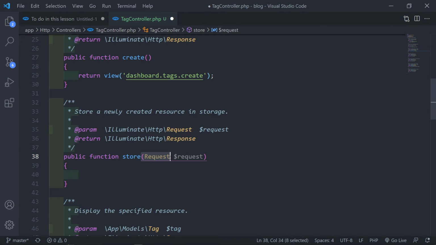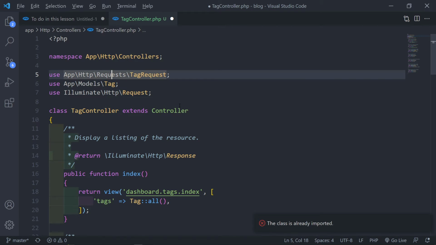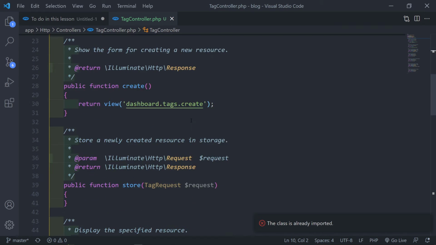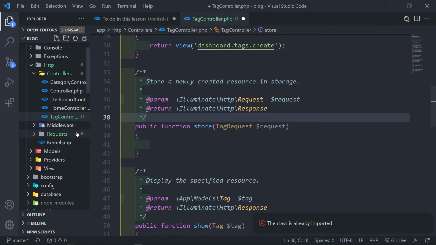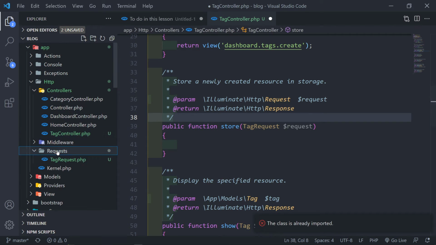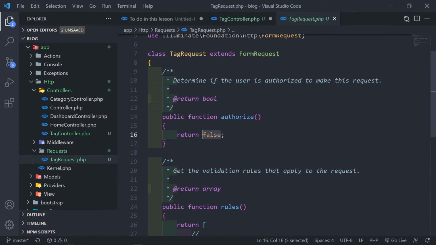All right, so we're going to import that tag just like this. We're going to use the tag request. All right, just make sure it's imported at the top. Right here, you can see the request is imported right there. The next part that we're going to do is we need to edit some rules in our tag request right there. So what we do is we open this. Now you'll see you have a new folder called request, and we have our tag request right here. Sorry about that. So now in here, we just need to turn authorize to true.